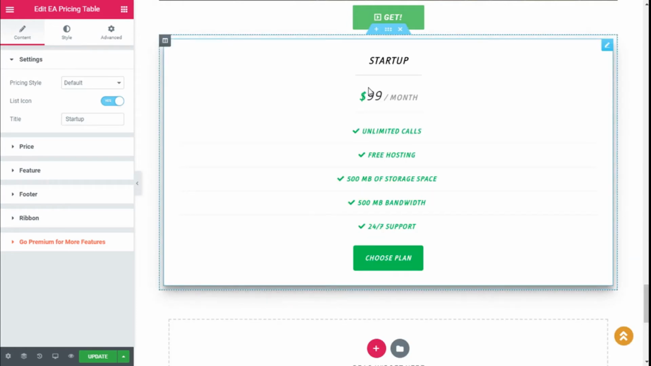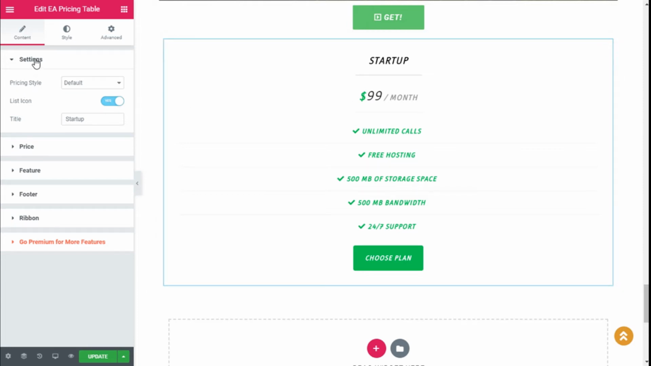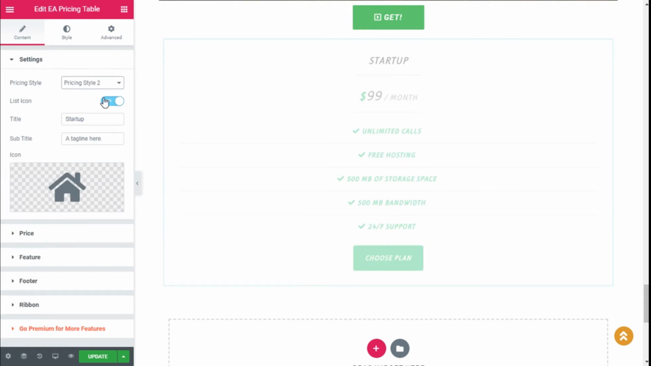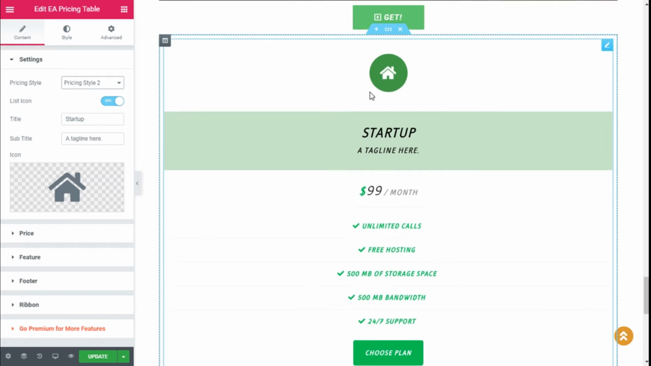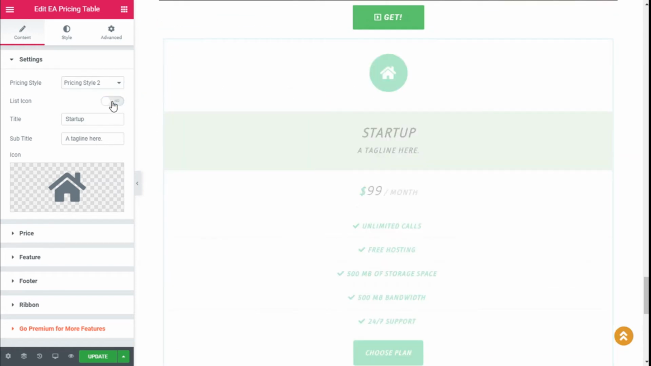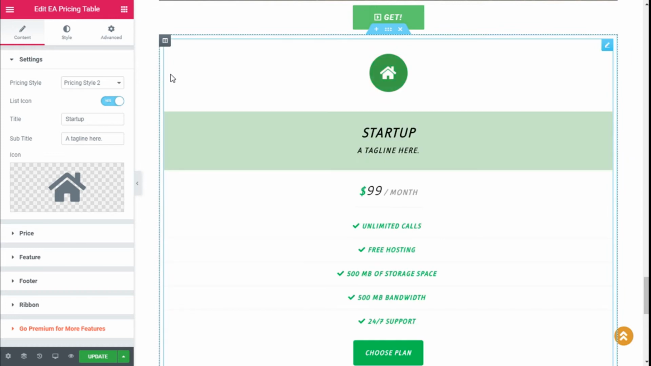As you can see, it loads a little template here, and we are going to start with the settings. We can select two styles, the default and the pricing style 2, and styles 3 and 4 are for the pro version of the Essential Addons for Elementor. We're going to take a look at pricing style 2, and it looks pretty good. We are going to use this one.